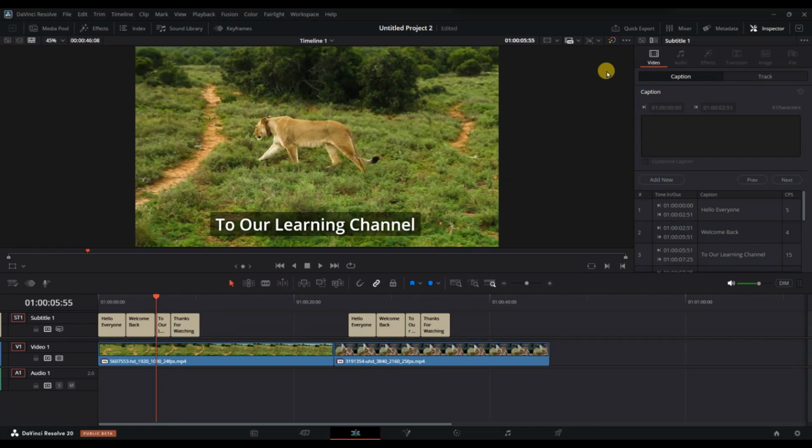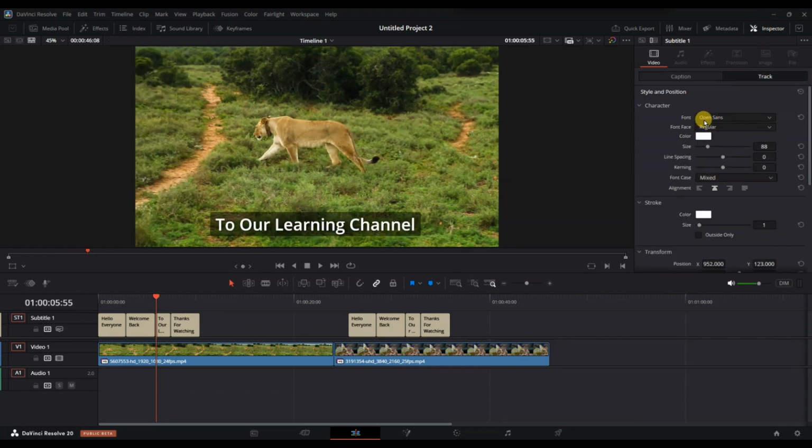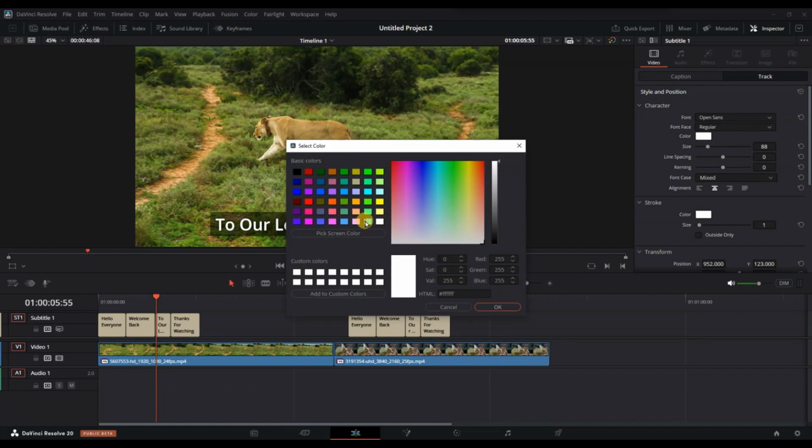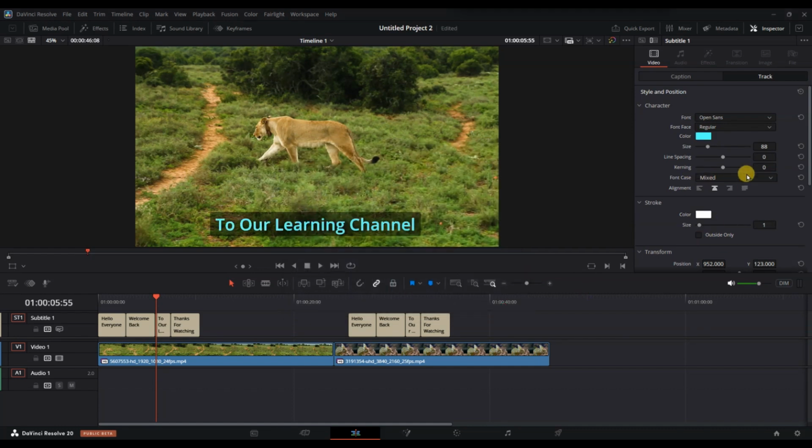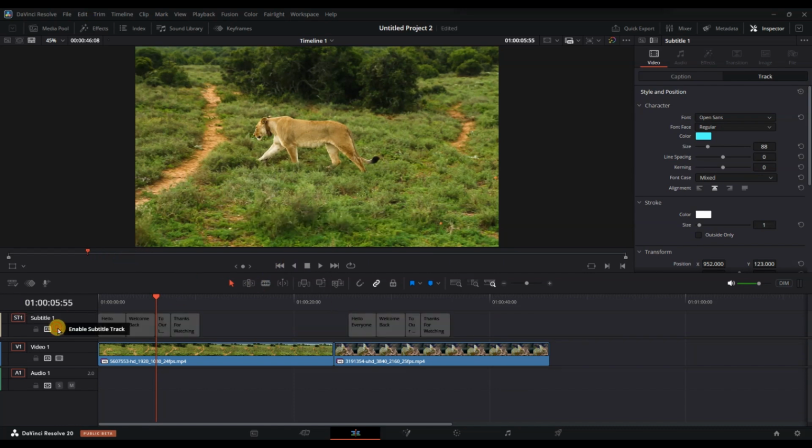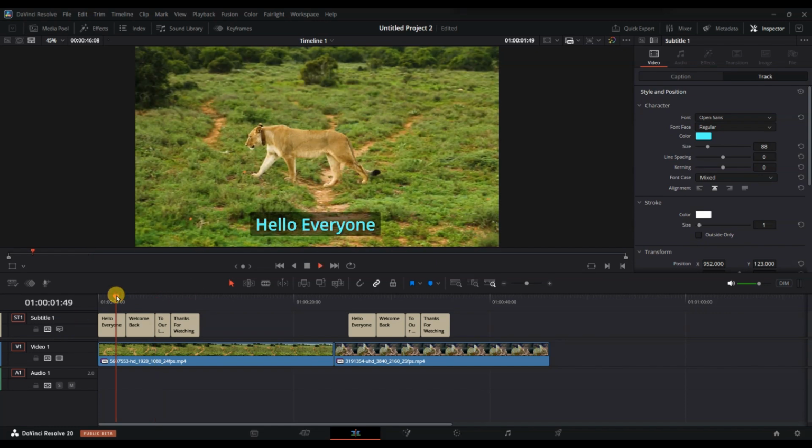You can also customize subtitle appearance by selecting the subtitle clip and using the inspector panel. Here you can adjust font style, size, color, and position to match your video's look. Before exporting, double-check the visibility of your subtitle track to ensure subtitles are included or excluded as needed.